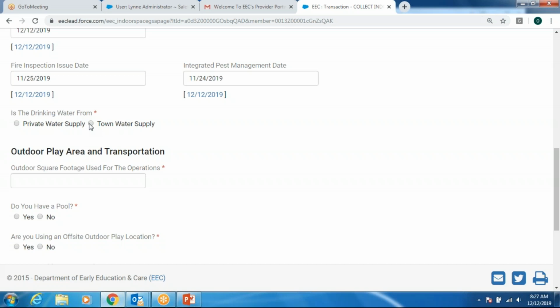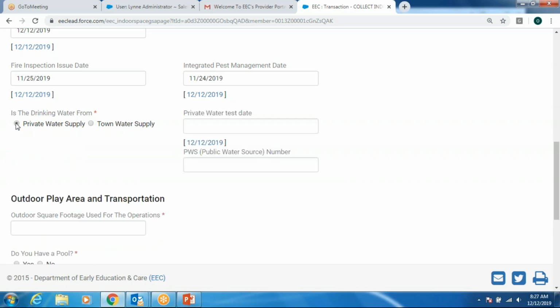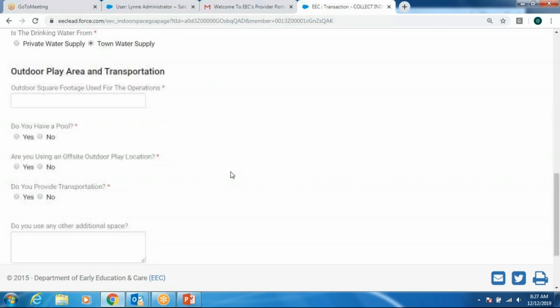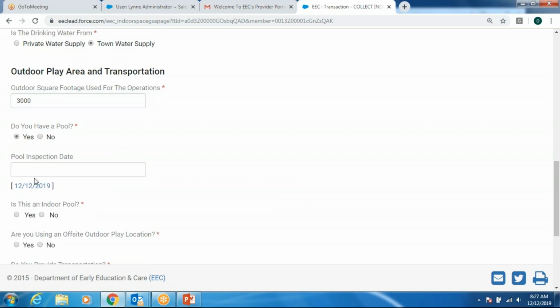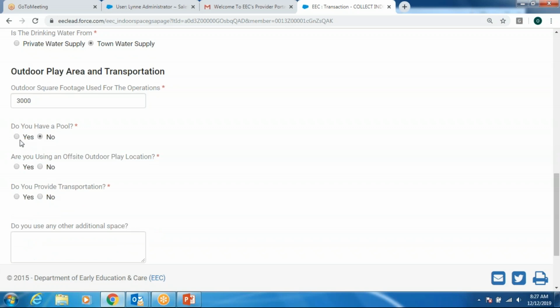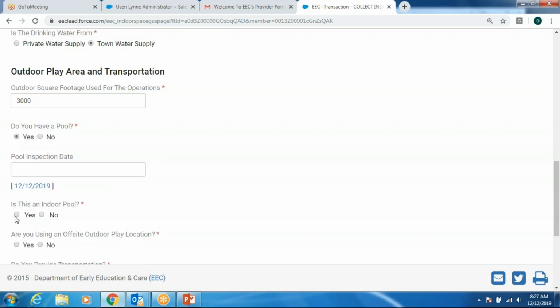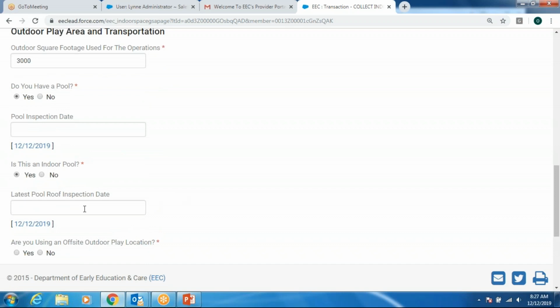Also, we want to know where you get your drinking water from, if it's from a private water supply or town water supply. If it's a private water supply, we ask for the private water test date and the public water source number. If it's town water, we don't ask for any more information. Next is the amount of outdoor square footage for the outdoor play area. If you have a pool, we ask for the date of the pool inspection. And also, if it's an indoor pool, we will ask for the date of the latest pool roof inspection.